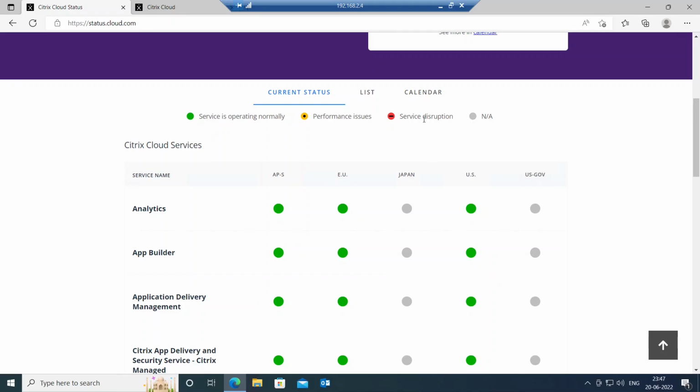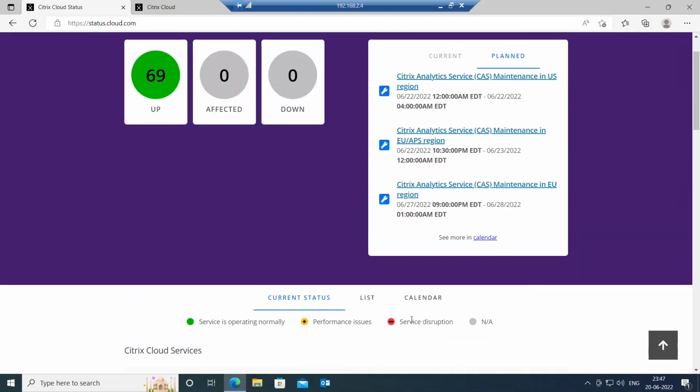If you see a red color mark right next to the service, it means that the service is down. Now you need to monitor the service closely. You need to monitor the status closely to find out whether the issue is fixed or not. So these are some important things that you can do in your Citrix environment as a Citrix administrator.